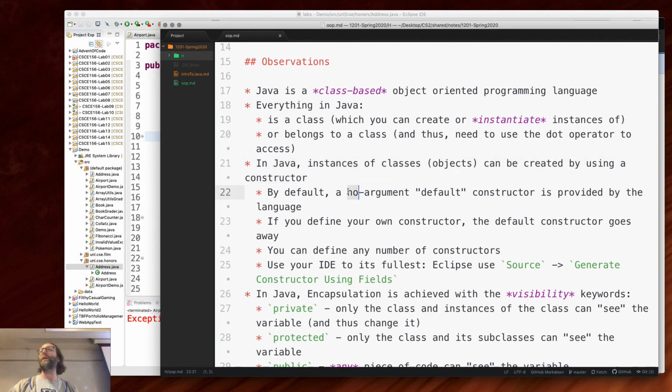In Java, instances are created using a constructor. By default, a no-argument constructor is provided for you. The second that you define your own constructor, the default constructor goes away. You'll observe that in lab next week. You can define any number of constructors you want. They have special syntax. There's no return type. The name has to match the class name, etc.